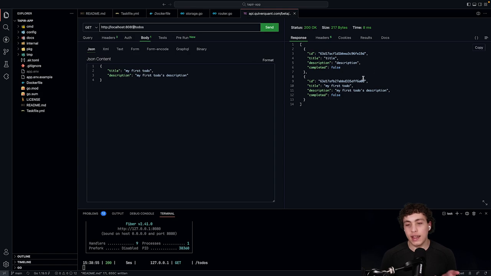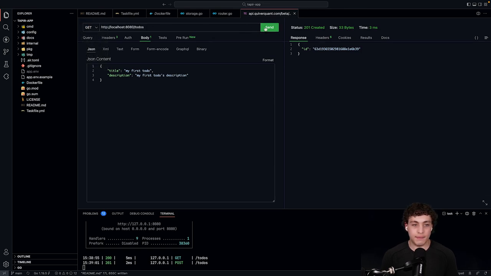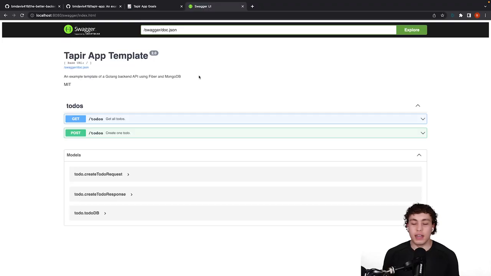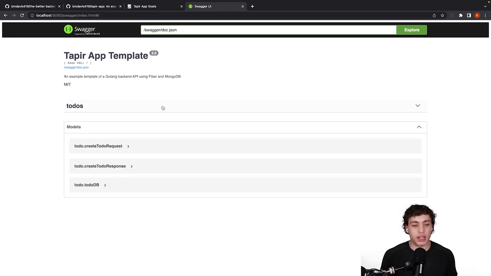localhost:8080/todos, and we can get, and this is going to be running out of a local MongoDB instance, and then I can post to create a new one. I'll hit that, hit get, and then get this back. So nothing crazy implemented, but it does have all this in here. And if I wanted to actually look at the docs, it'll give me my documentation. So I have all the Swagger documentation set up.